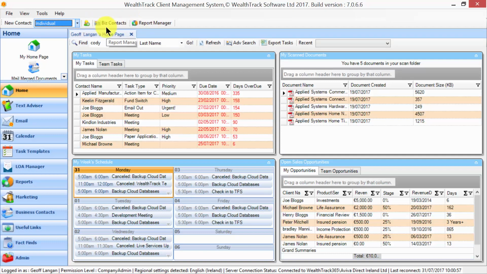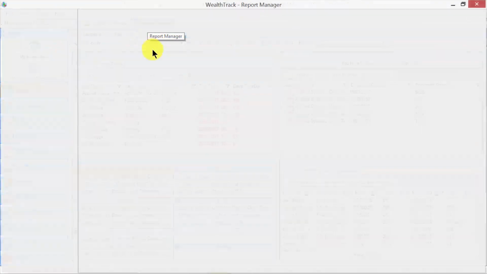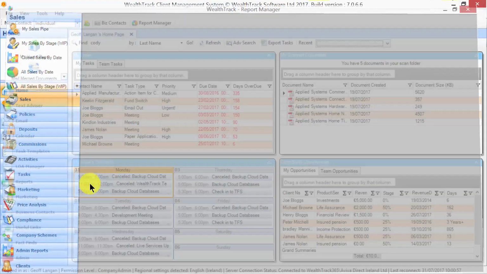Up the very top here, we just have a couple of duplicates of business contacts. Is again the same business contacts as we had here. And report manager, again, it's the same as the report manager section just here.